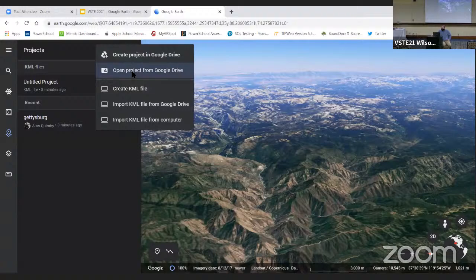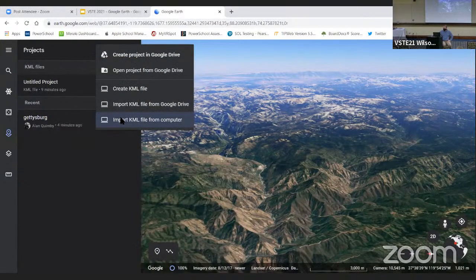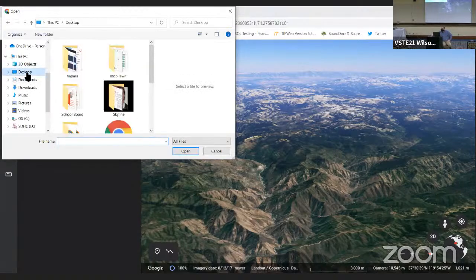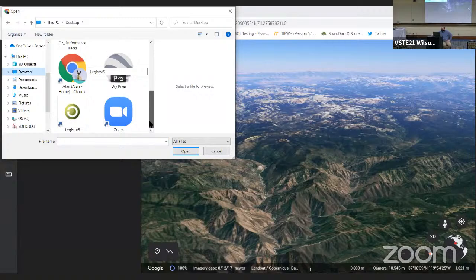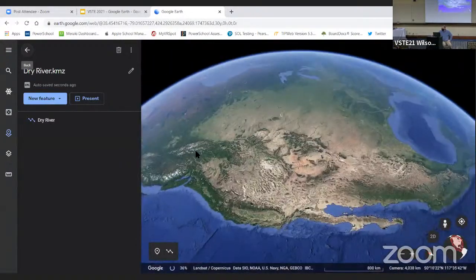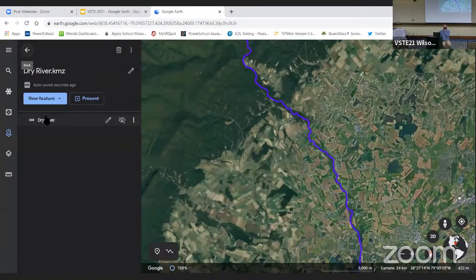There we go. Import KML from computer. There we go. Okay. There it is. So under projects, you have to do import file from computer. And I only imported something with 1 layer, but there it is. And there's not a whole lot. Can you click it on and off or is it just?